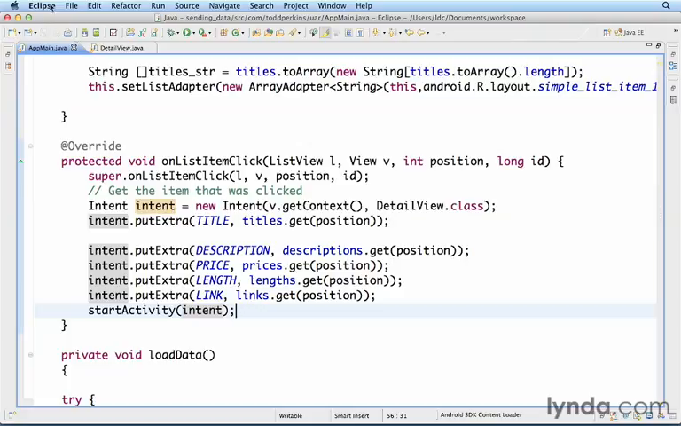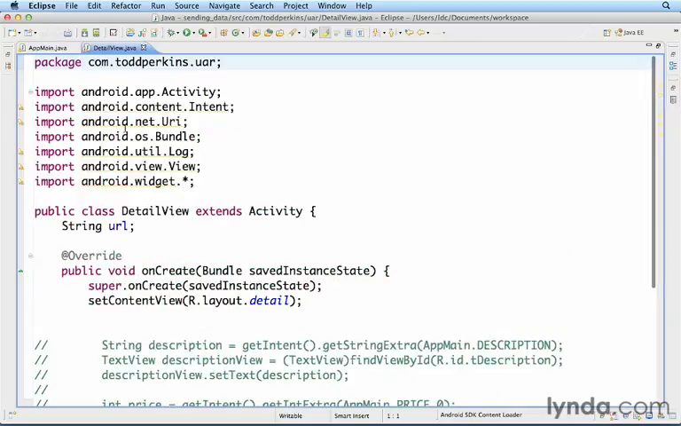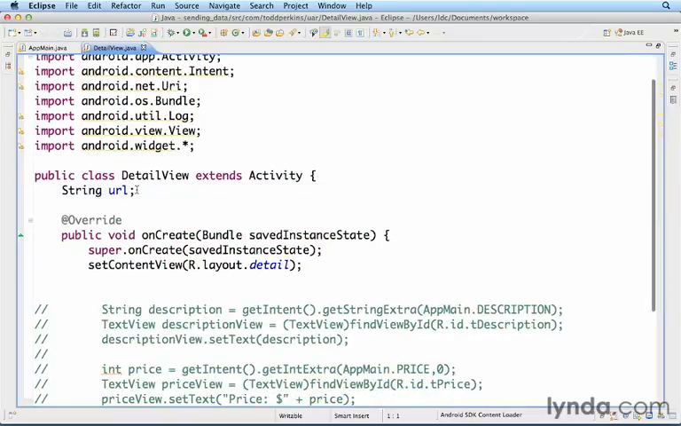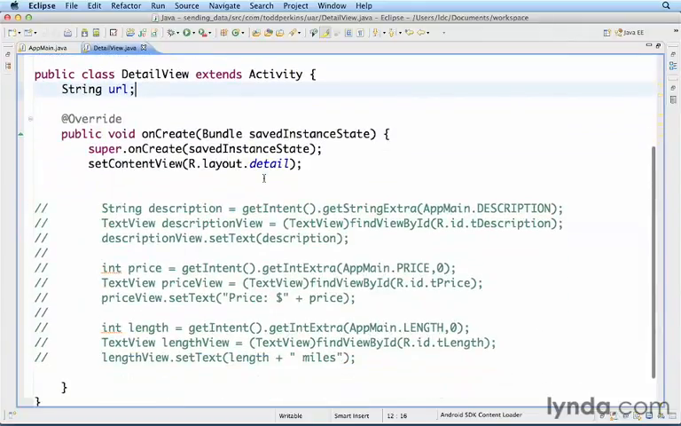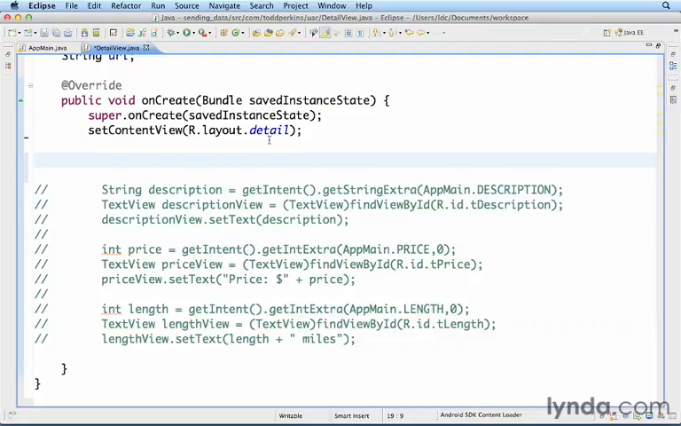So let's save that file. And before we test it, let's go over to DetailView.java. In DetailView, we're importing several classes. I have a property called URL that's a string. It extends the activity class. OnCreate is pretty much the default. And all that runs is this code in here, which I've commented out. So right below setContentView, which by the way, calls that detail XML file through the value R.layout.detail. So that's what associates the XML layout file with this class.